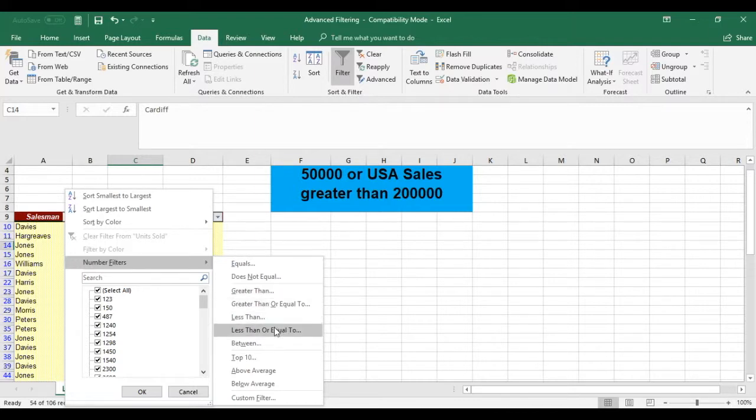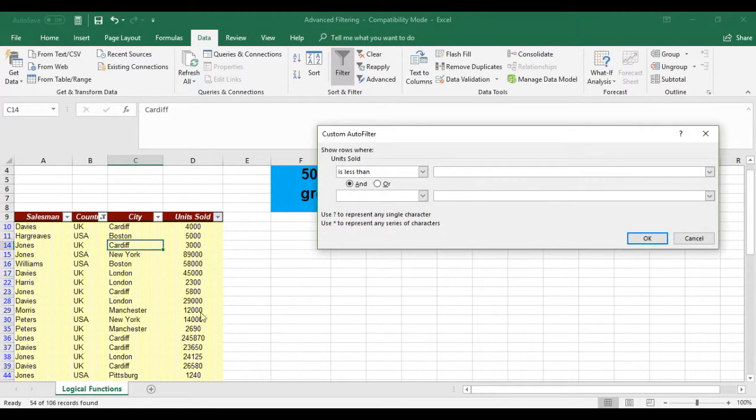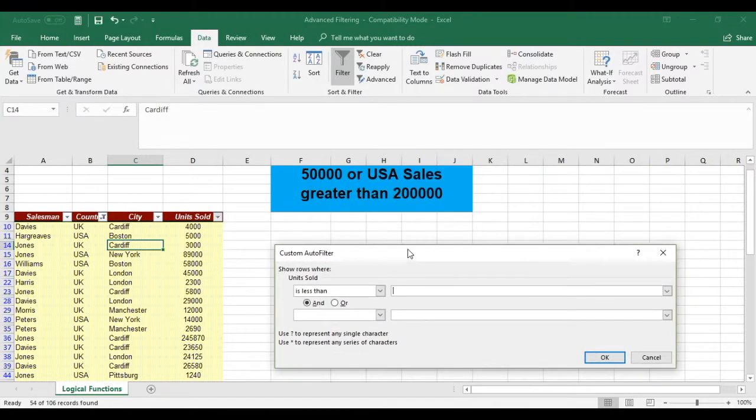So if I were to say, for example, less than, and I went with that example, and I said less than 50,000, well, that's now going to ignore all the USA sales which are greater than 200,000. So in this case, the basic standard filter is not going to help you with this filter. So I'm going to cancel this to show that we can't at present use the basic filter to get us around this scenario. Now this is where the advanced filter comes in.